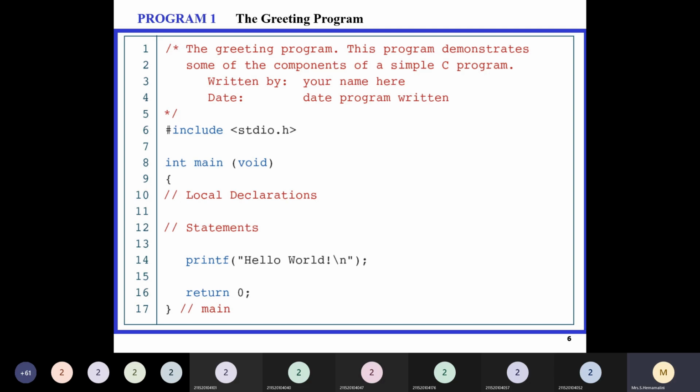And how are the comments processed? Will they be executed? No, ma'am. Very good. Then what is the role of comments? For understanding of the user. Very good. For better understanding of the program, we are including them. They cannot be executed.